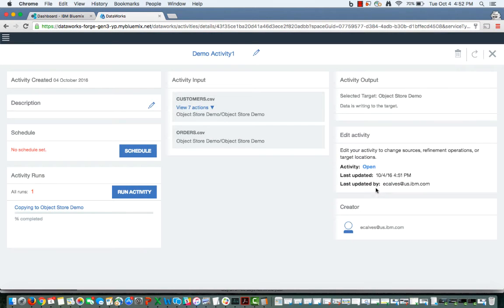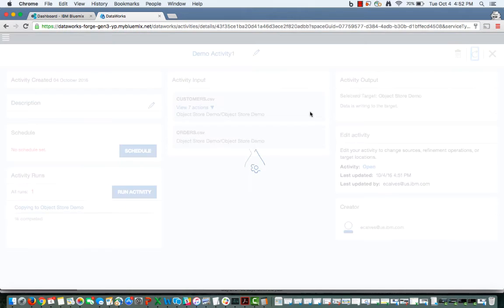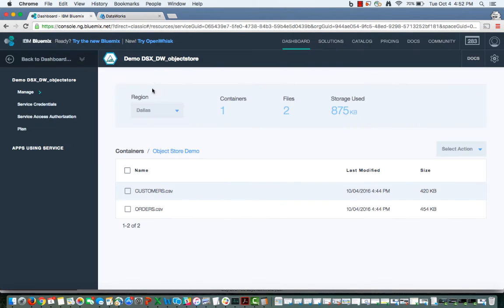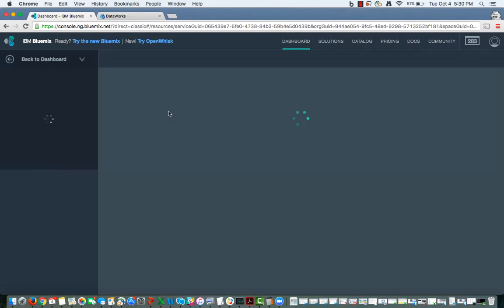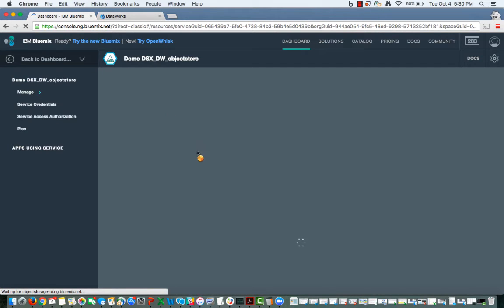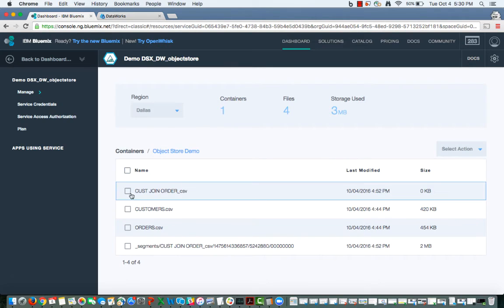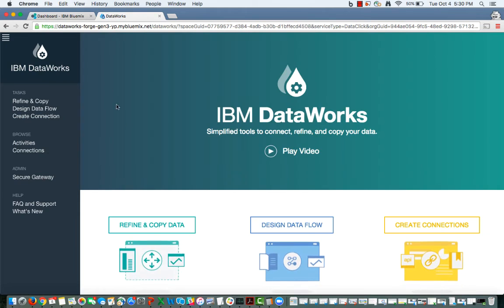And we can see here that the activity is completed. Go back to Object Store. And here we are back in Object Store. And we can see the file that we just created. All right, now back to Bluemix Data Connect.